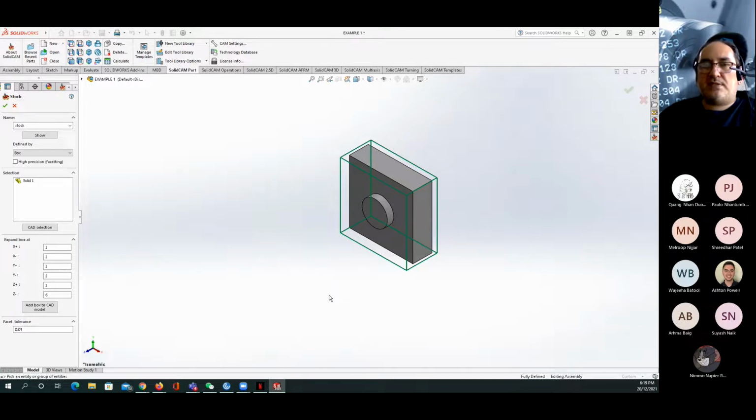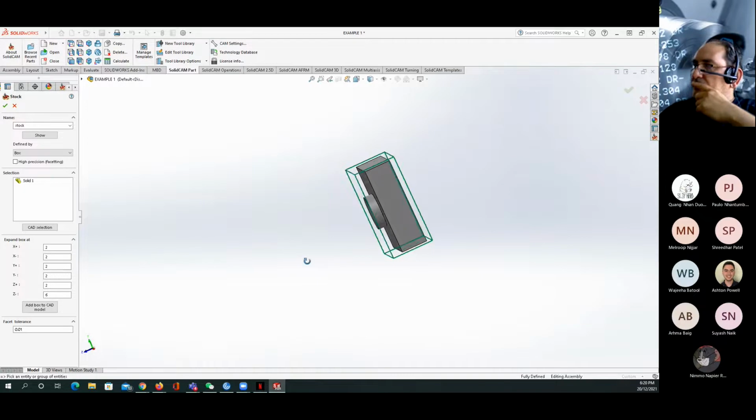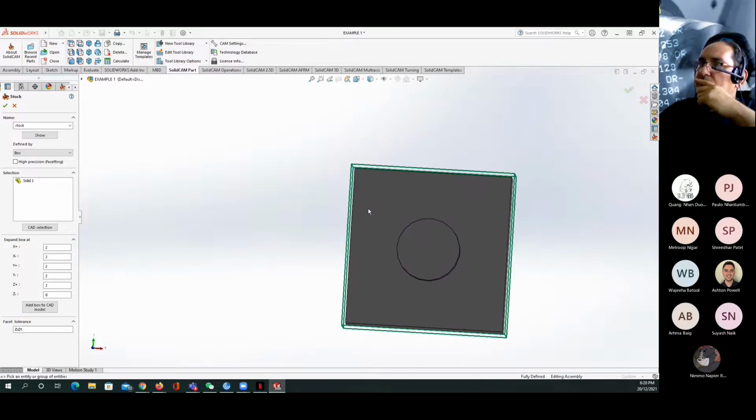This green box identifies what will be the shape of the startup piece of work I'm going to start with. So of course it's going to be larger than the finished part. And you can see from the back that it adds some material, a little bit higher than the higher level here. On the sides, we are going to have some extra millimeters.